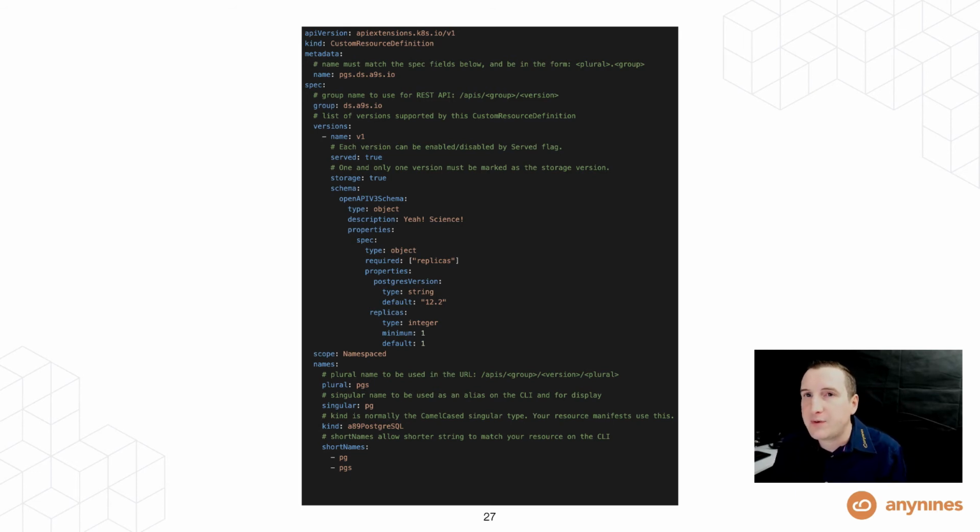You can see that we specify the name. Here the kind is A89 PostgreSQL, or you could name it PostgreSQL. I think I'll do that in the next slide. You can also define short names for it. So for example, persistent volume claim is the regular name, and the short name is PVC. So you can do the same thing with CRDs. It's also possible to specify validation rules, but, well, dig into CRDs if you are interested.